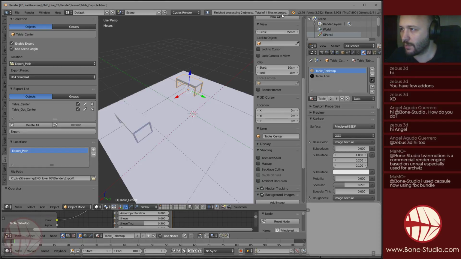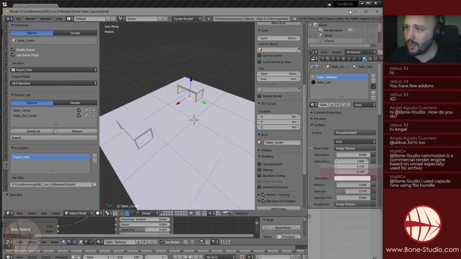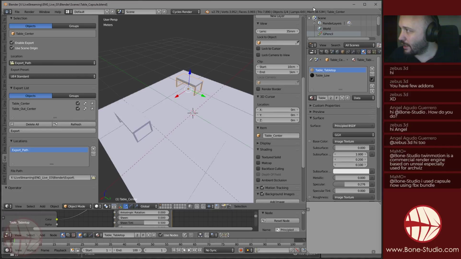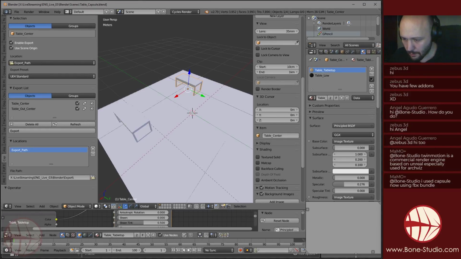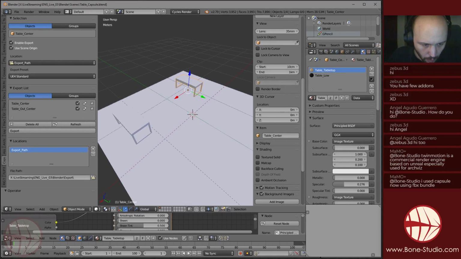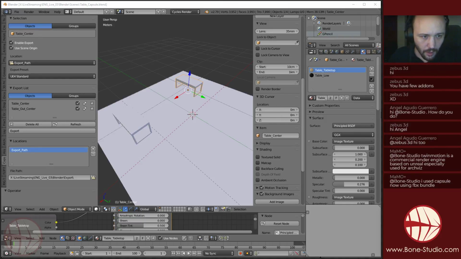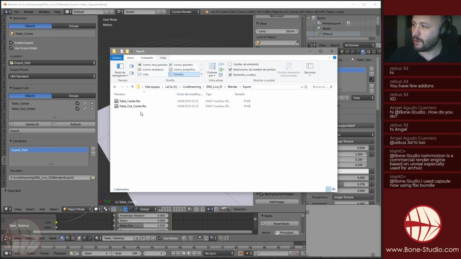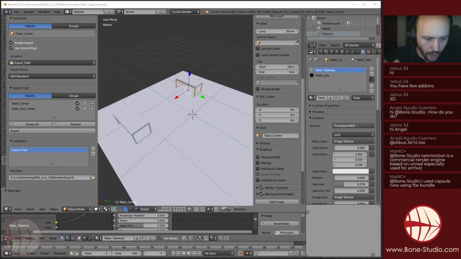So we have this, and we just press export. Everything exported. Perfect. It was because I was using the daily build. So everything exported. Let me check this. Here we have our two objects. Okay, great. So let's go to Unreal.